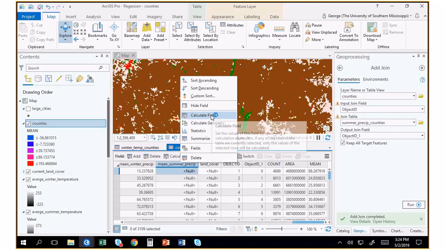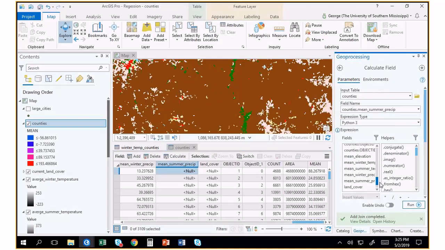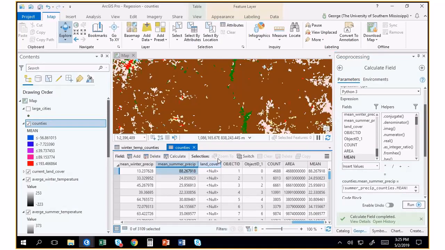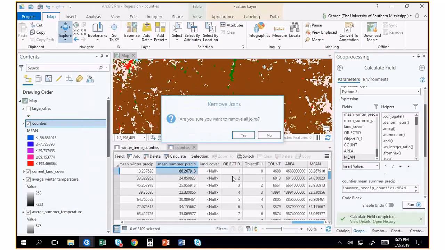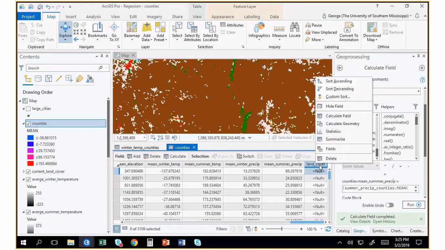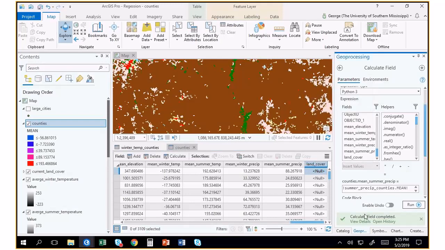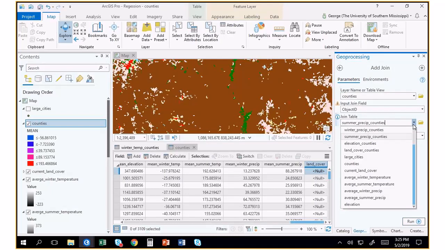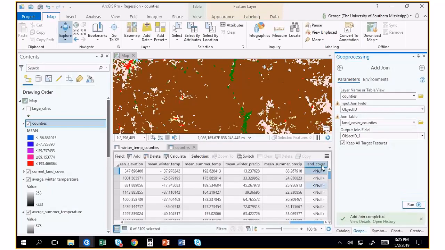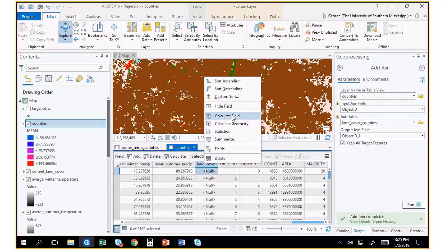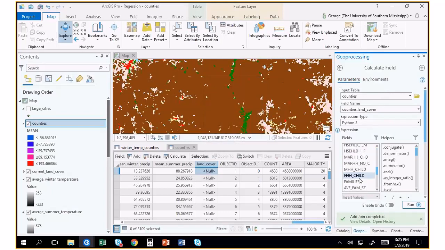Calculate field. Mean. And the last one is slightly different because we're going to click majority. So right click, or sorry, we need to do the add join first. Choose the land cover counties, run it. And calculate field. This time choose majority.